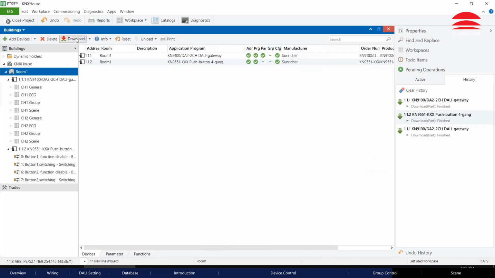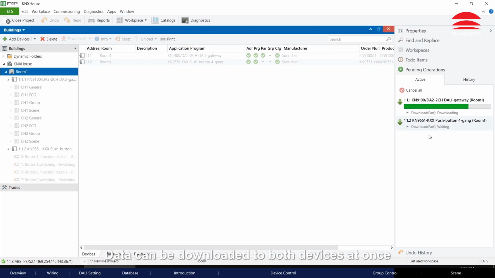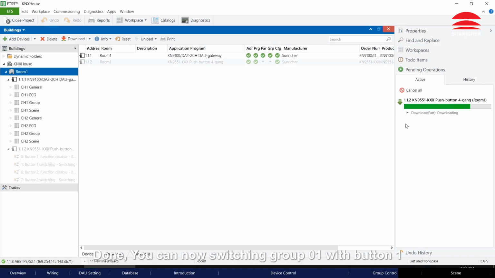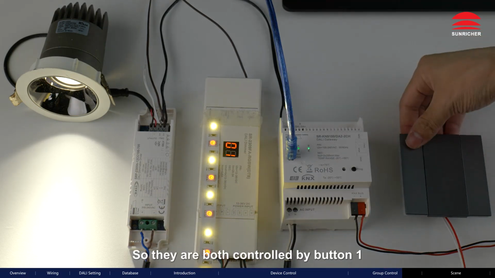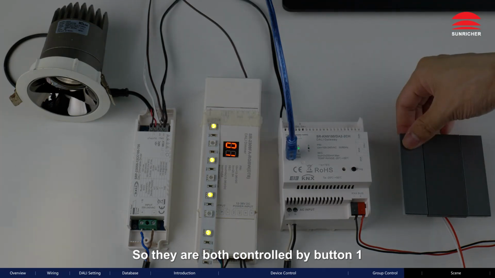Click on room. Click download. Data can be downloaded to both devices at once. Done. You can now switch group 1 with button 1. Both devices are in group 1, so they are both controlled by button 1.